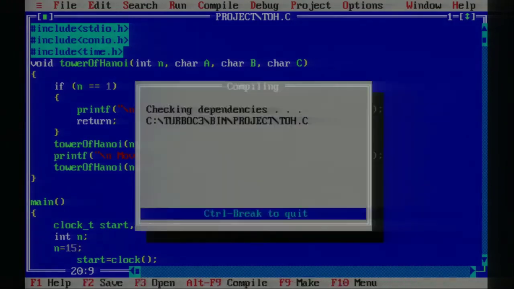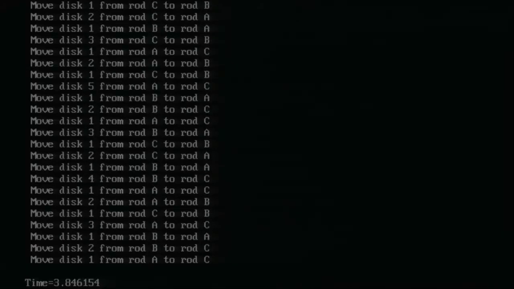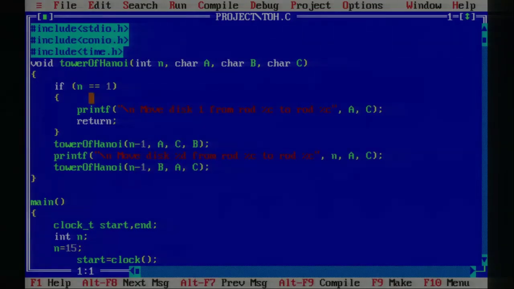Let's find out what the time will be. As you can see, it is taking a lot of time since there are 15 disks. For n is equal to 15, the answer is 3.846154. This is the time required for this program to execute when the value of n is 15.